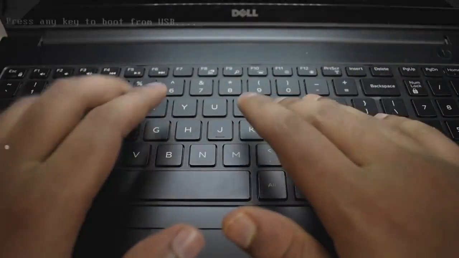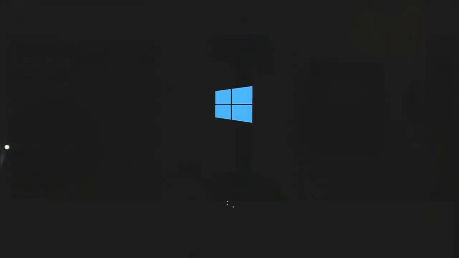No matter whether you used the BIOS or boot manager, you will see the screen asking you to press any key to boot from USB or DVD. So press some random key on your keyboard and it will boot up the Windows installation setup. So it's time for us to jump to the next phase. Step number 4. Install Windows 10 by formatting your PC.